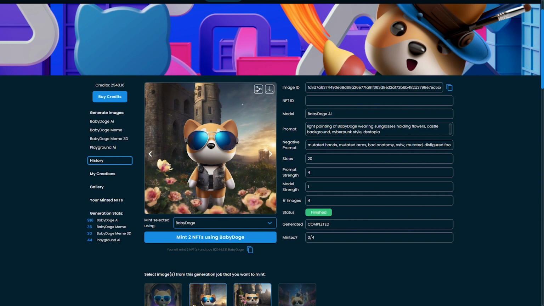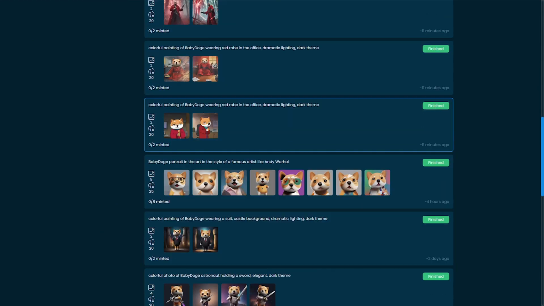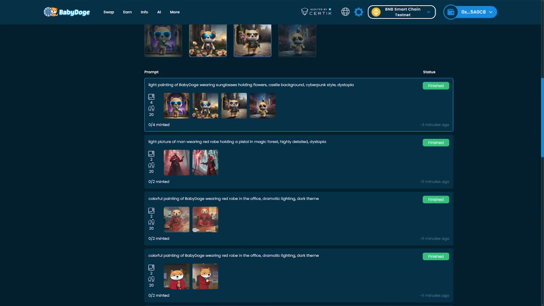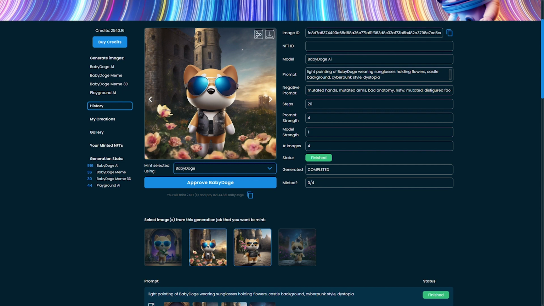Scrolling down, we have information about all of the other image generations that you've done. You may also click on these to go to those image pages as well. We can mint our favorite image generations as NFTs. I've picked two that I really like, and we're going to mint them.